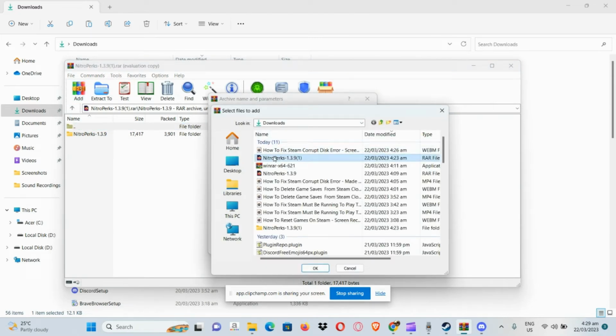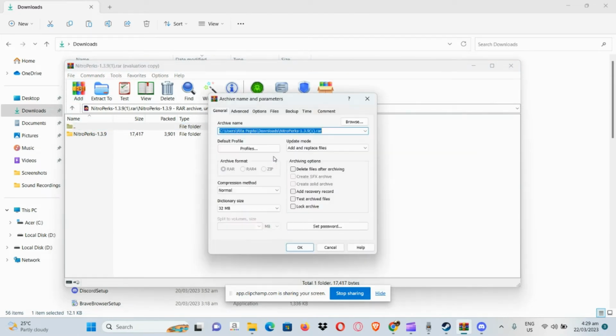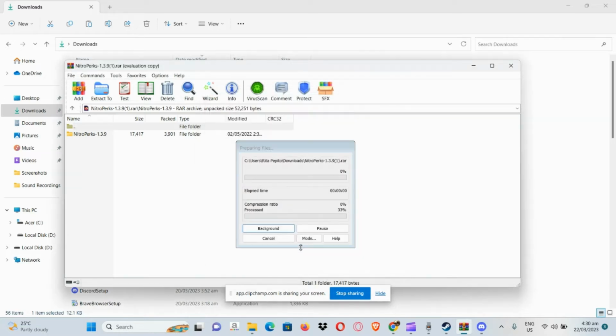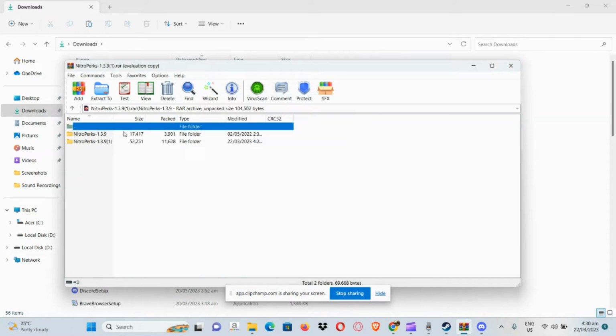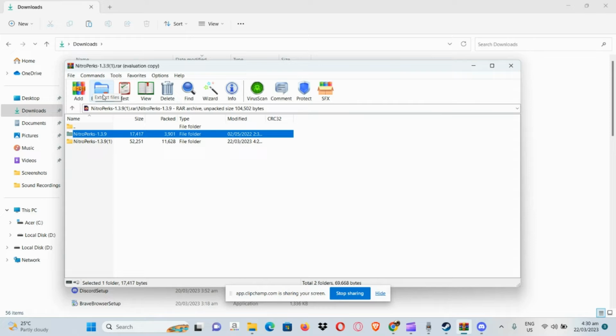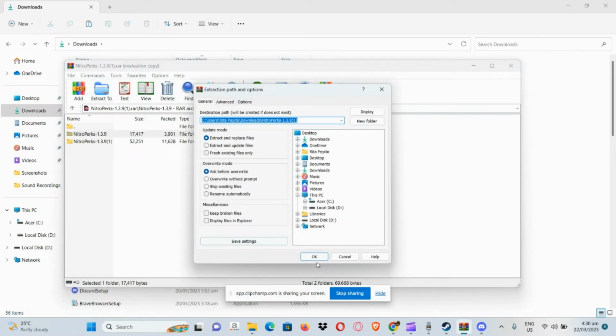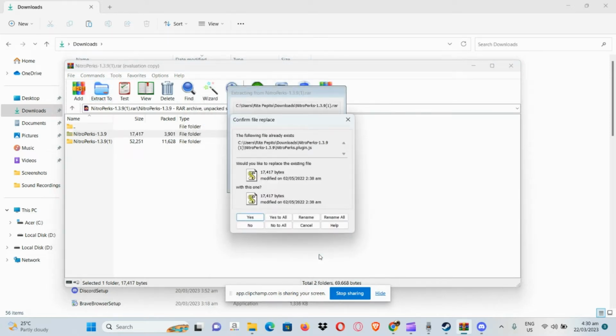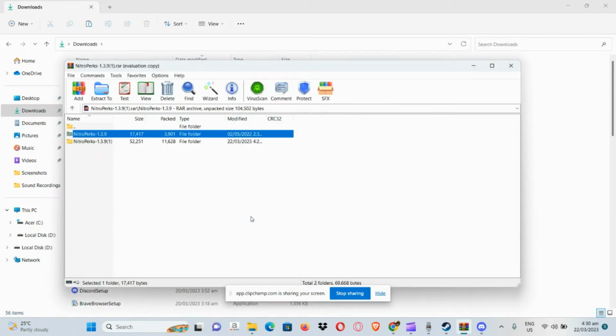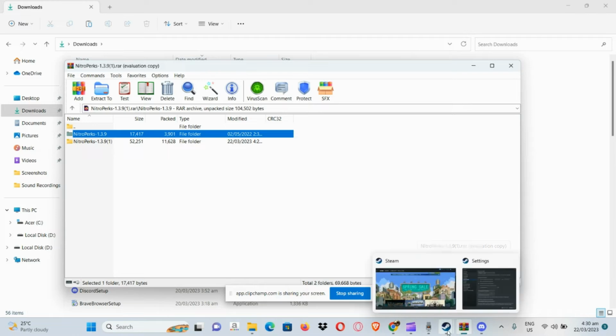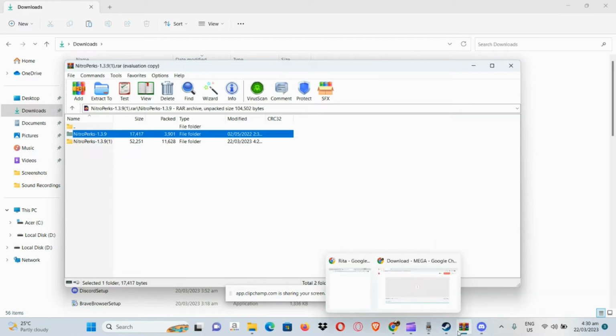So add it to your file extractor and go to the file location. Now hit on OK, and then afterwards click on the folder and extract. Now hit on OK after extracting, and then just verify, and by then you can have the extracted file.